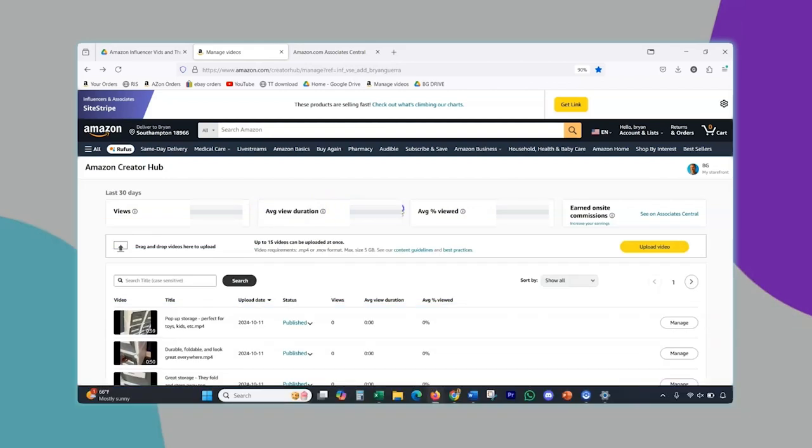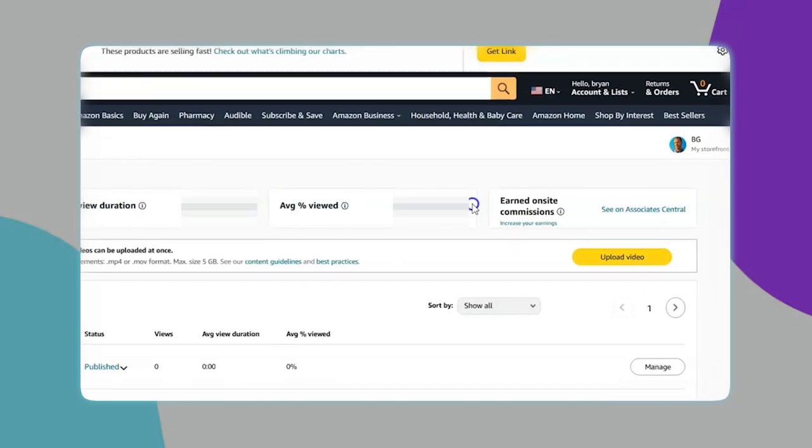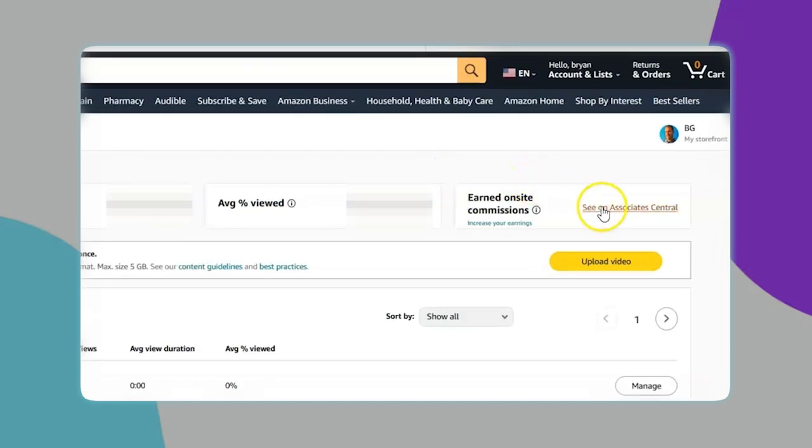You can literally see here in the dashboard that this is a stat they're tracking. Average percentage viewed is another stat that they track. Obviously, same overall strategy there: just keep viewers watching and focus on audience retention.